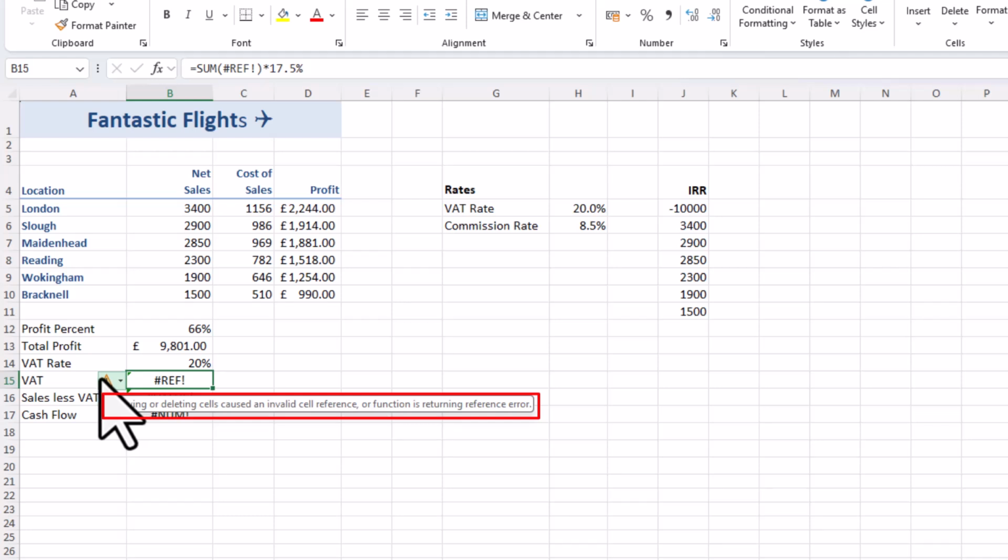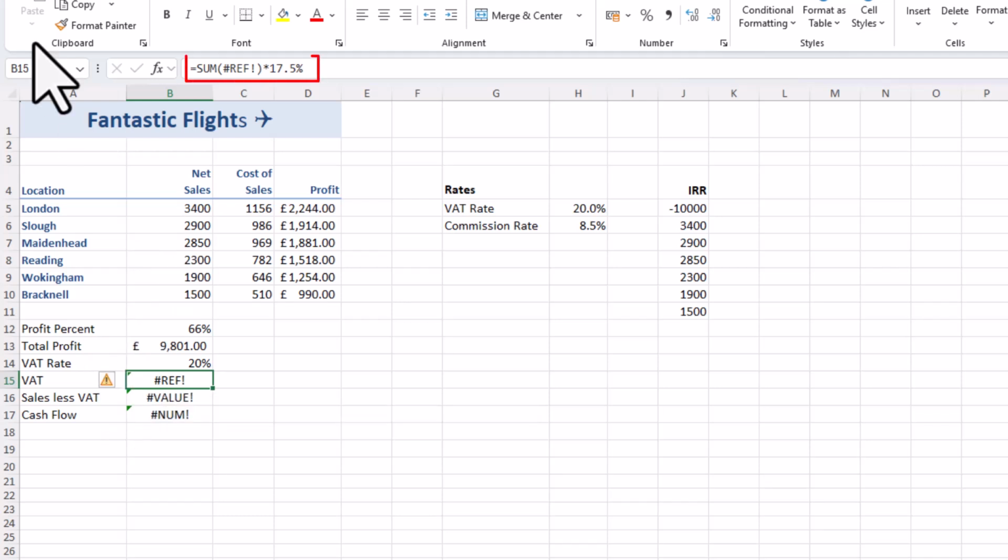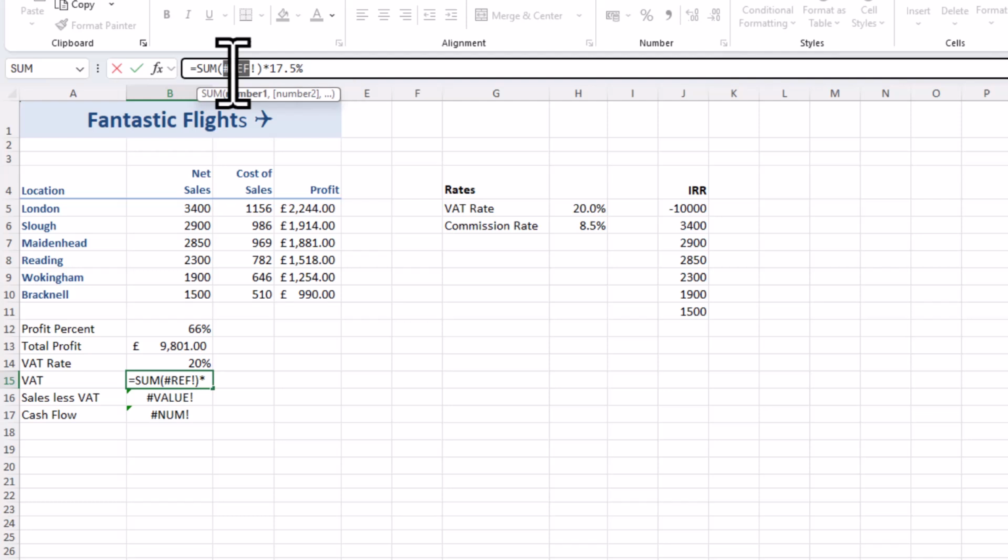So what does this mean? Well, this is caused because there's an invalid reference in the formula. And if you look at the formula, you can see that we've got the sum of an error message. So we're trying to add up #REF! and then multiply that by the percentage for VAT, which is also incorrect. So I'm going to double click in there and take out the word REF and also the exclamation mark.